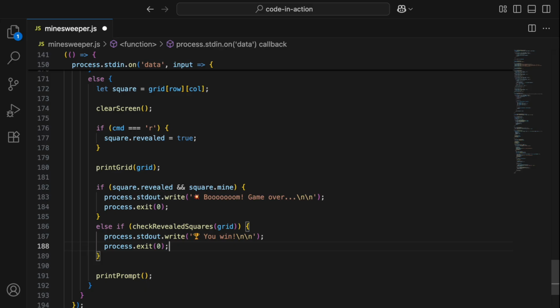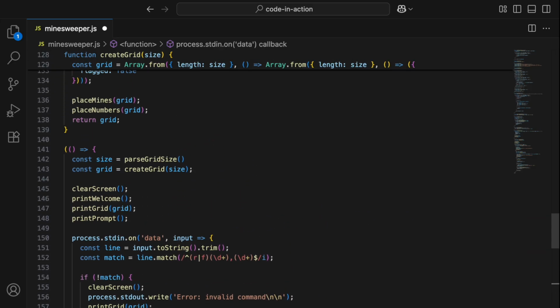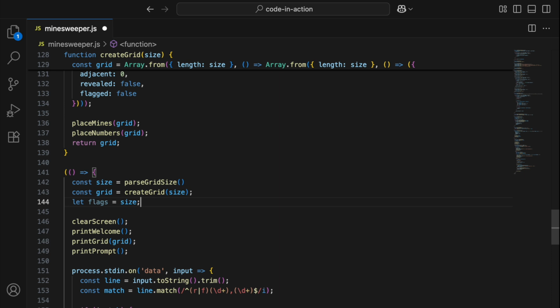Now that we've implemented the square revealing logic, let's implement the second mechanism of this game, flagging. At the top of the entry point, let's declare a new variable named flags that will keep track of the number of flags available and initialize it to the total number of mines present in the grid, which, as a reminder, is equal to the size of the grid itself.